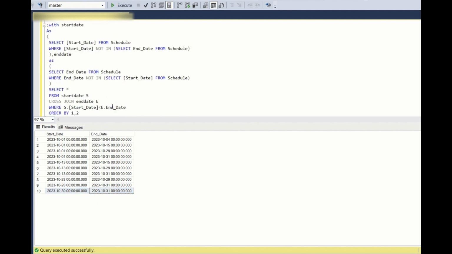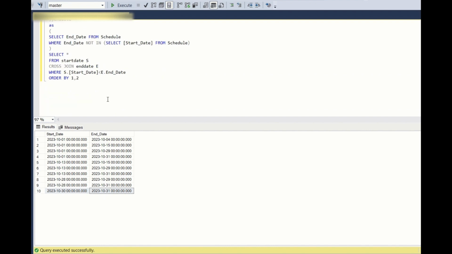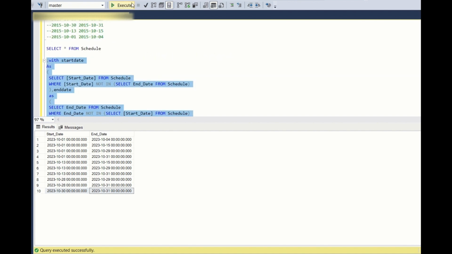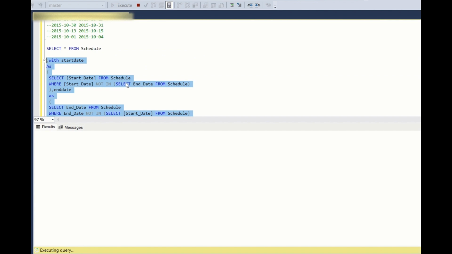So now what? Okay, let's create one more row number to understand better. Row number over, partition by start date, order by end date as Rn. So if I run this, let's see what we're getting.